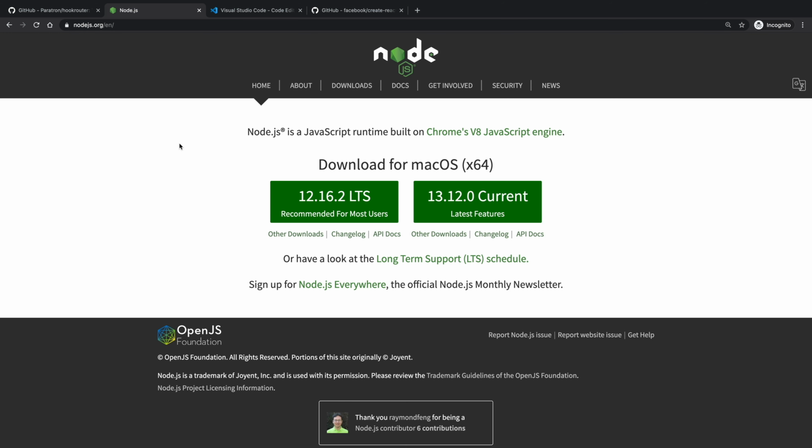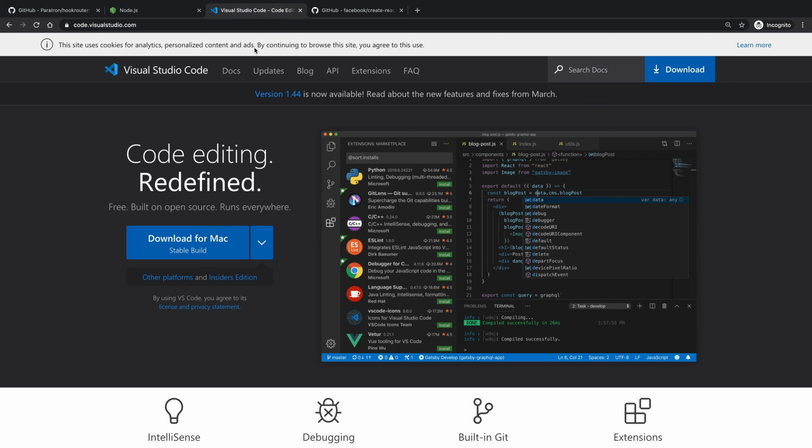For this tutorial, to follow along, you'll need to have Node.js installed. I recommend the long-term support version, 12.16.2, but anything relatively close should work. That should also come with npm and npx, which I'll use here in a second. Also, I'll be using Visual Studio Code.